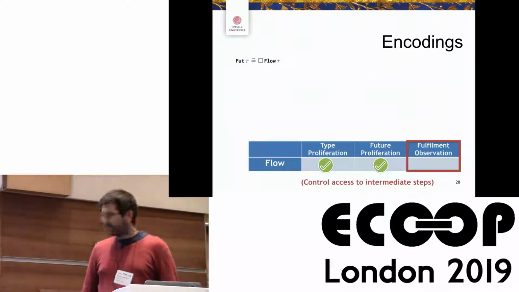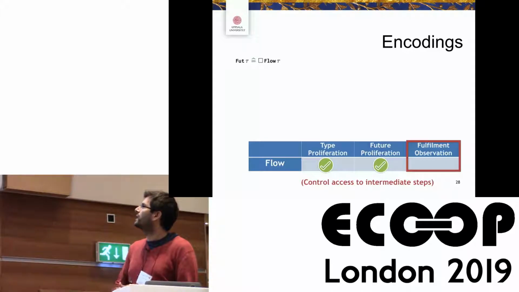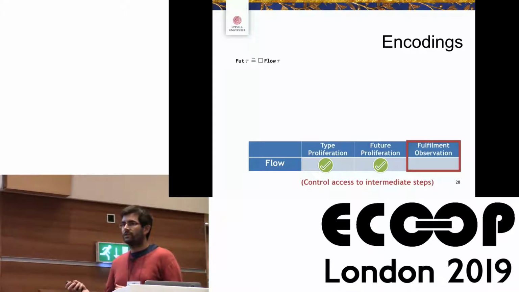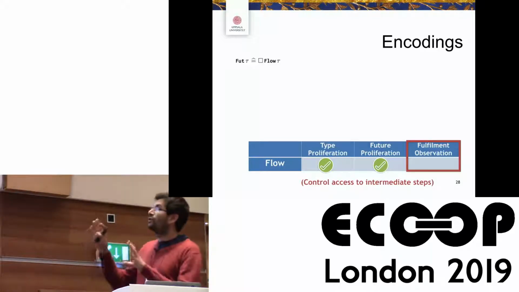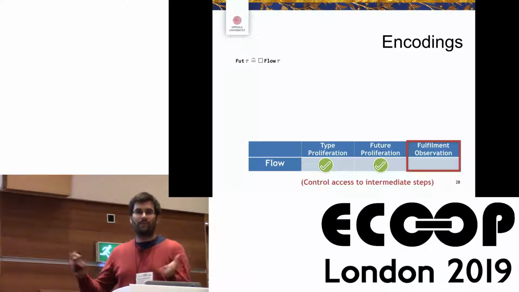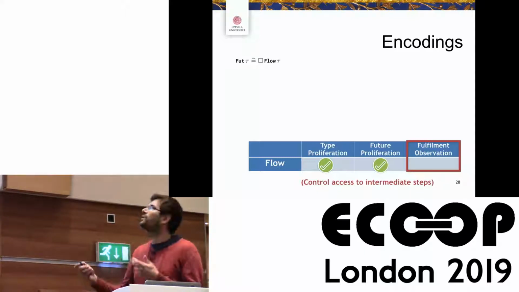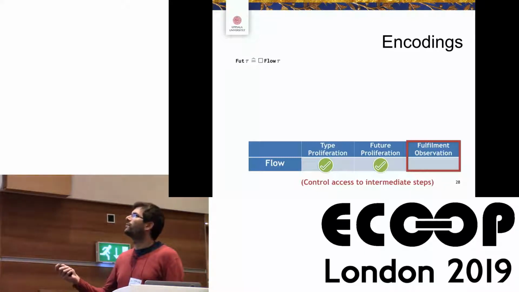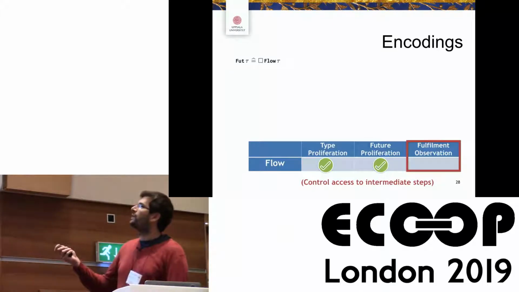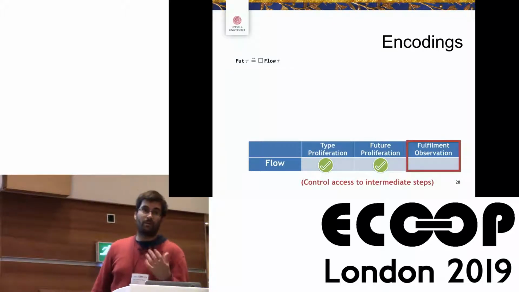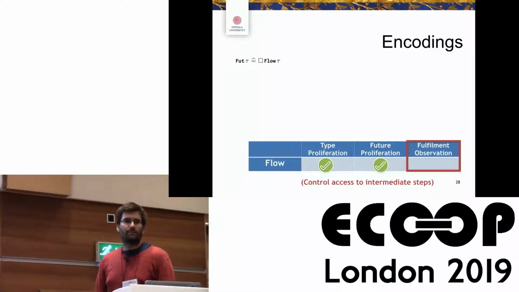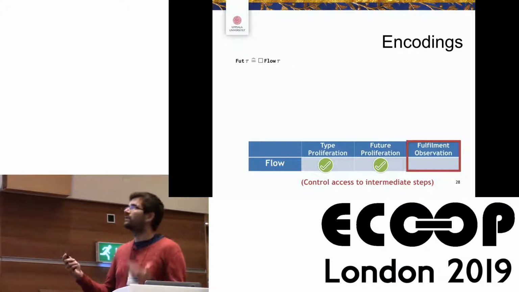Finally, we go to the encodings, where we're going to see how we solve the fulfillment observation problem, which is that we do not have access to the intermediate steps. So far, in the current calculus, you don't know how to have access to the intermediate steps because it's a data flow computation. So we introduce an encoding, and we say that whenever you see some kind of future of tau, this is actually an encoding for a box combinator, which is an algebraic data type in the implementation of a flow type. So you don't need to create two built-in types or anything. This is just an encoding, which is much nicer, right?